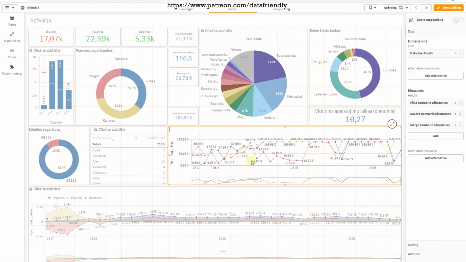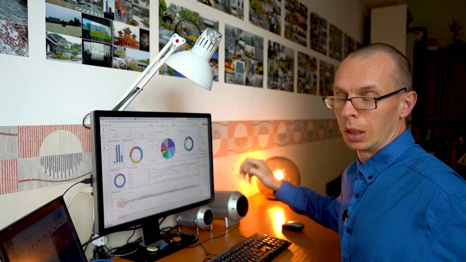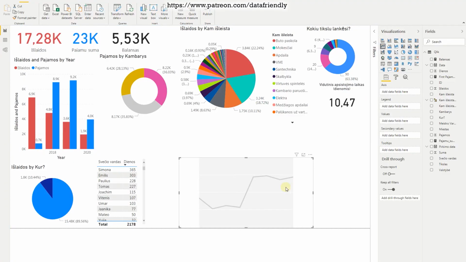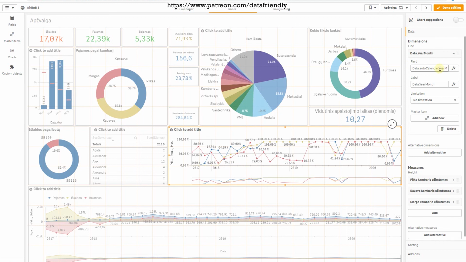So, a couple more charts. We have this one, which shows how many days one or another room was occupied. This one is a little bit more tricky because you have to apply a filter for each of the lines. Let's try to do it and let's see how it goes. For this one we're going to use a line chart. Let's place it here. Let's leave some space for one more line chart.